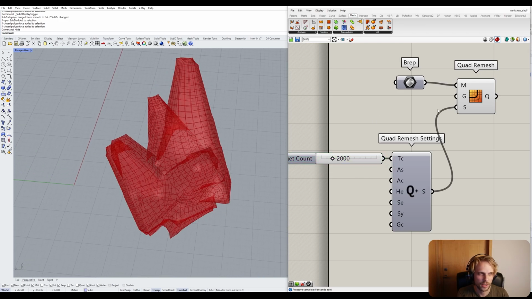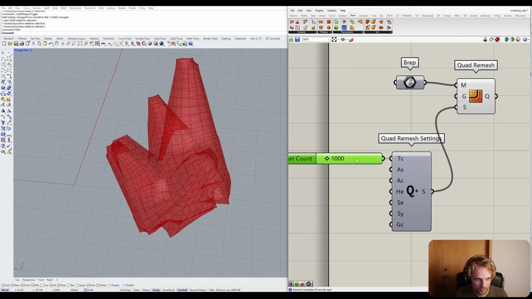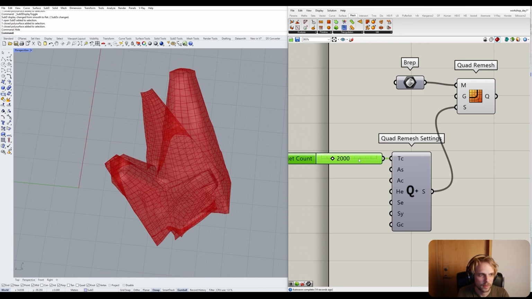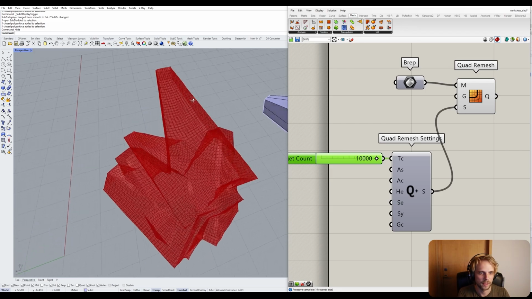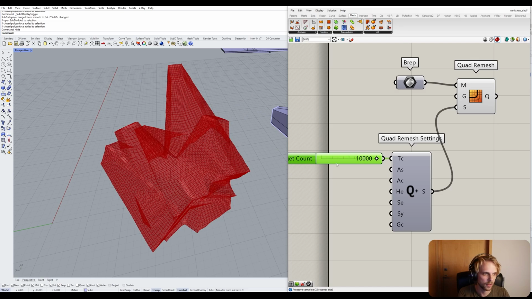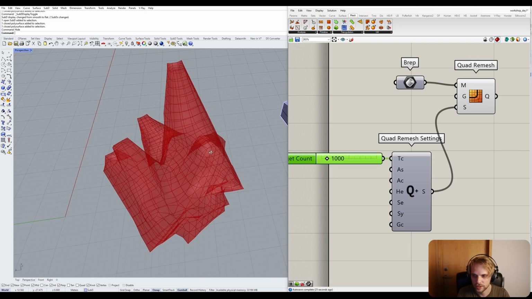Did it change? I can't tell. Wait, that's weird. Yeah, of course, it changed. So 2000, a little bit better. 10,000, even better. 10,000 is pretty close. Let's jump back to 1000 and let's see what kind of other adjustments we can make.